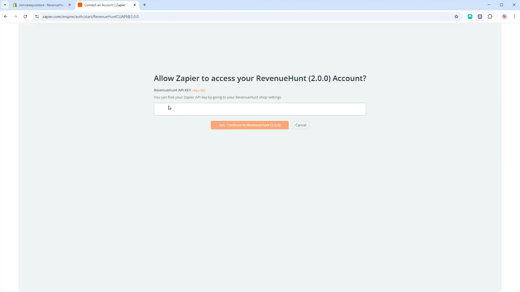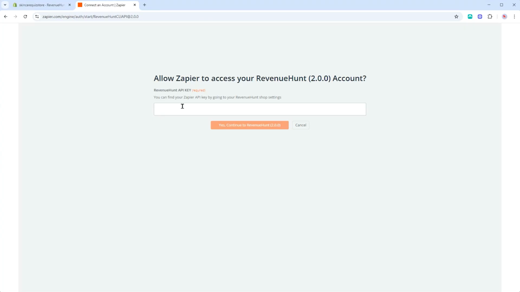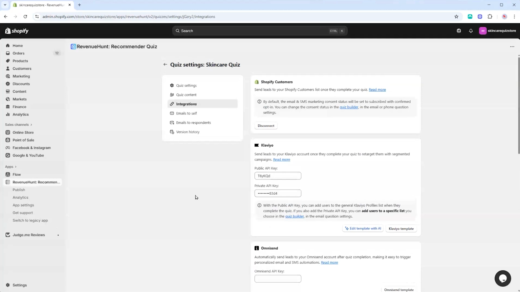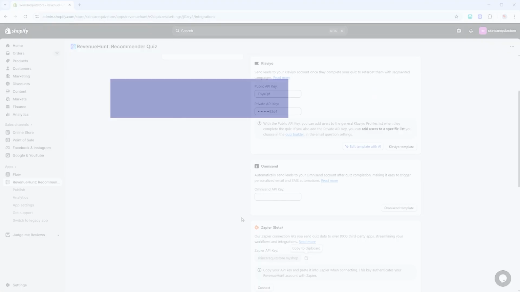To find this key, go back to the RevenueHunt app, scroll to Zapier integration, and click Copy API key. Then, return to the Zapier window, paste the key, and click Yes, Continue. Once connected, Zapier will confirm that the RevenueHunt 2.0 integration has been successfully authorized, and you'll be redirected back to your quiz integrations page.